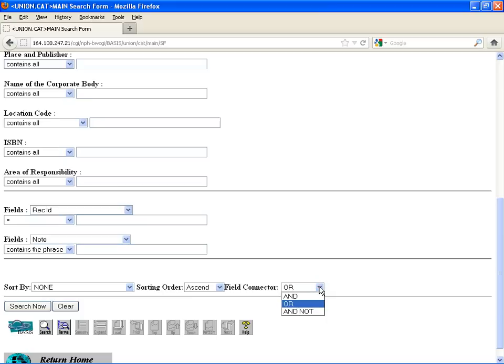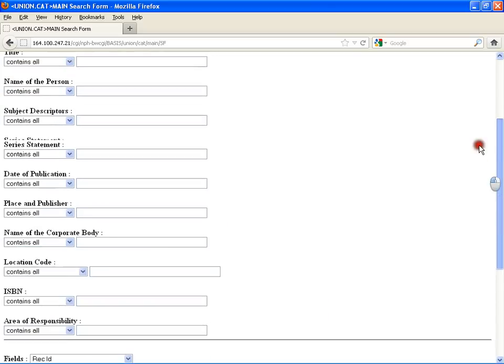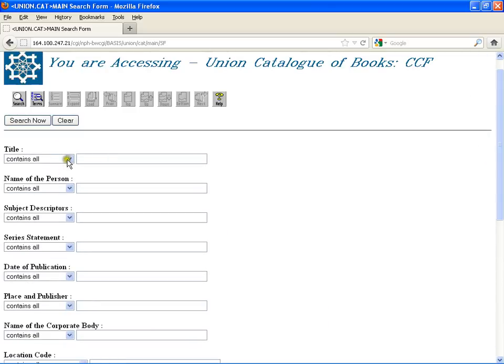For example, you are searching for a book of Philip Kotler on management, so you certainly can give management in the title field and Kotler in the author field, and you can use the and operator and you will be able to make the searches. Now I'm just going to show you how these searches can work.